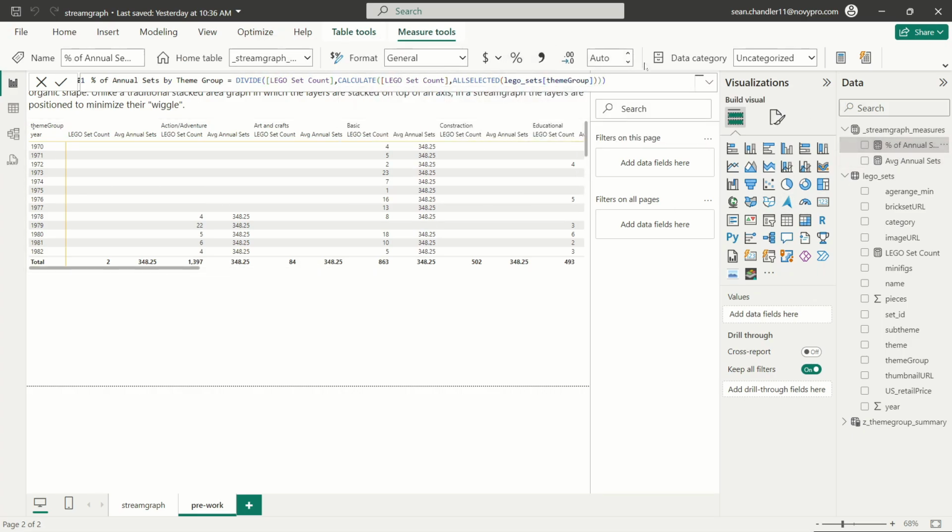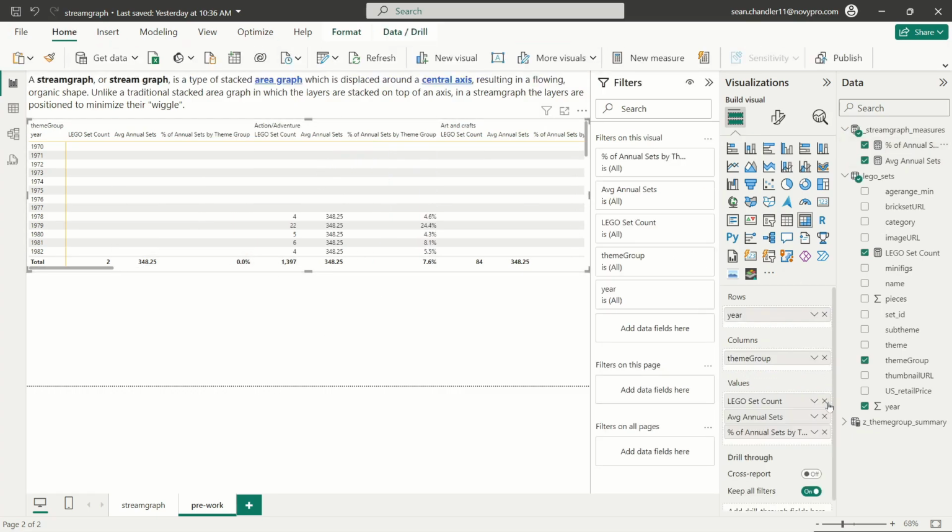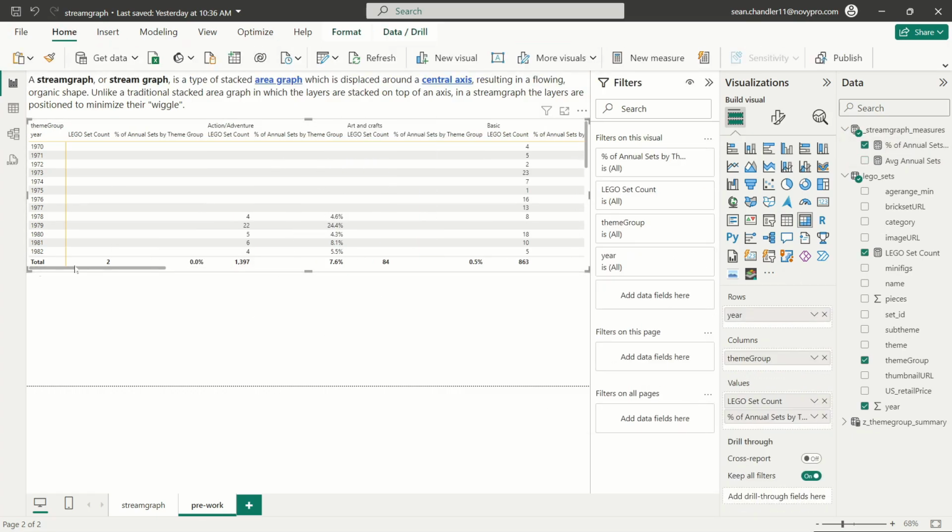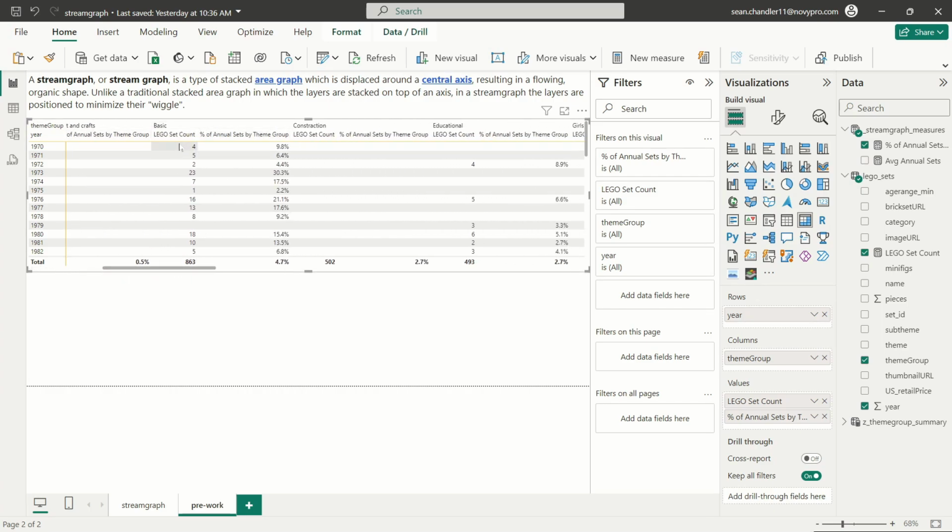This should give me a new percentage so that I can see, and let me go ahead and clean this up a little bit. This way I can see for any given year what percentage each category made up of all of the sets that were released in that given year.